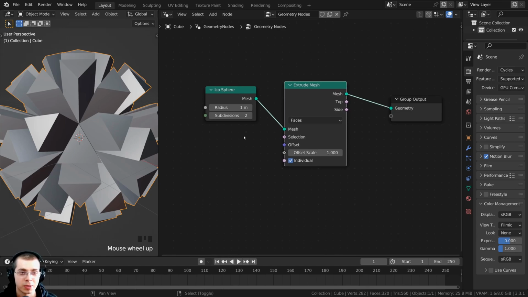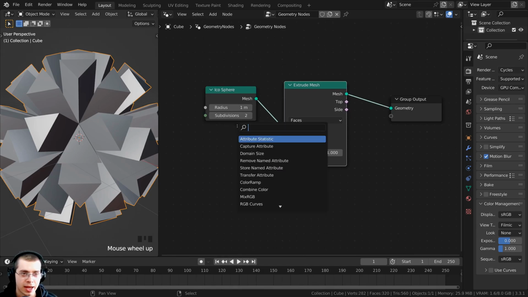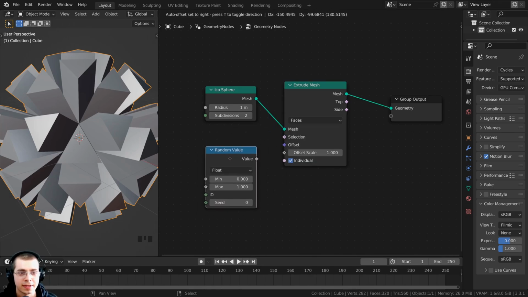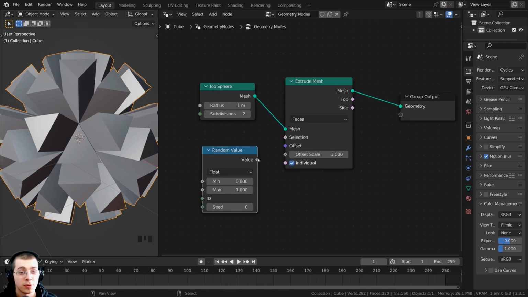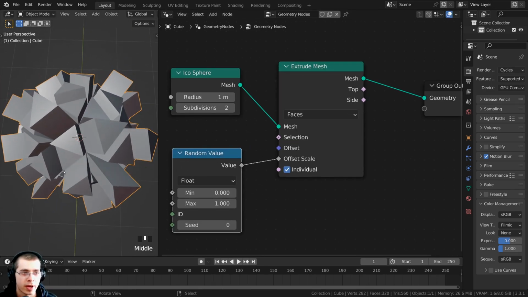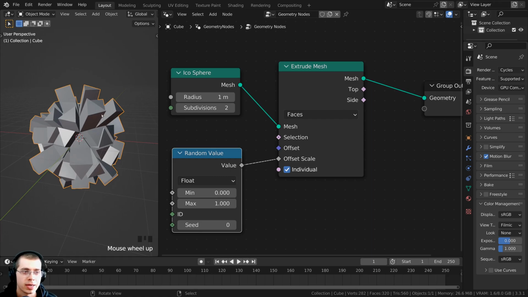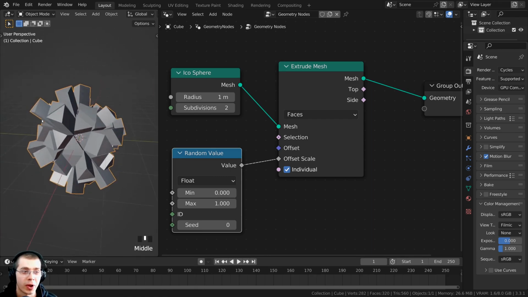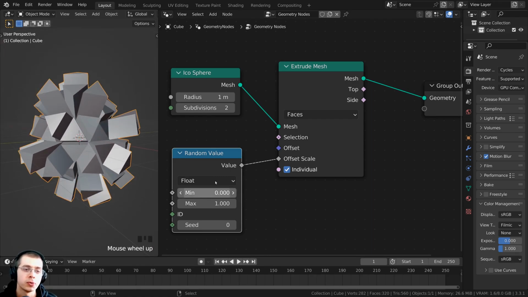So to do this, I'm going to press Shift A, and let's hit S for the search, and I'm going to search for a random value node. Let's click on this and bring it down here, and then I can put the value into the offset scale. And so this way the random value is generating random values for each face. So each face is going to be extruded randomly. So now we have this really cool look right here.